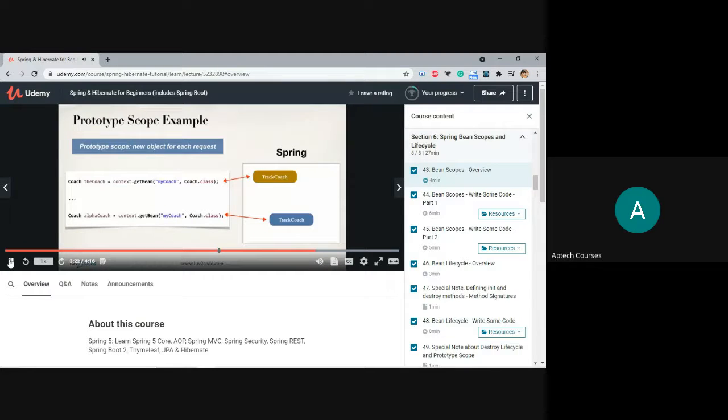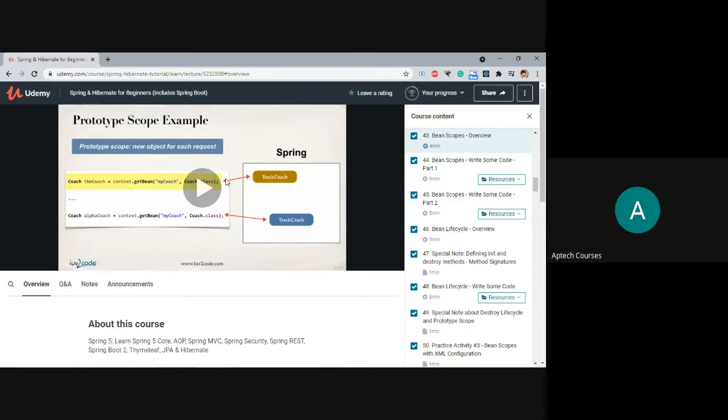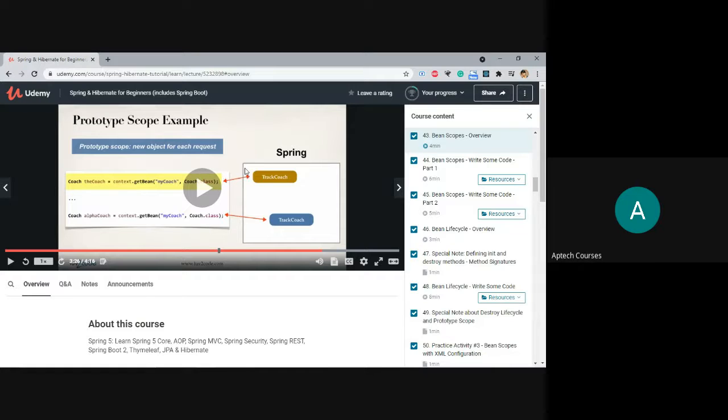A nice little diagram here. So in the case of prototype scope, what happens? It is going to create a new bean instance. It is going to create a new instance for the same bean. Consider this is one request, and this is another request. It is not going to use only a single bean. It is going to create two instances of the same track coach bean. This is the prototype scope.